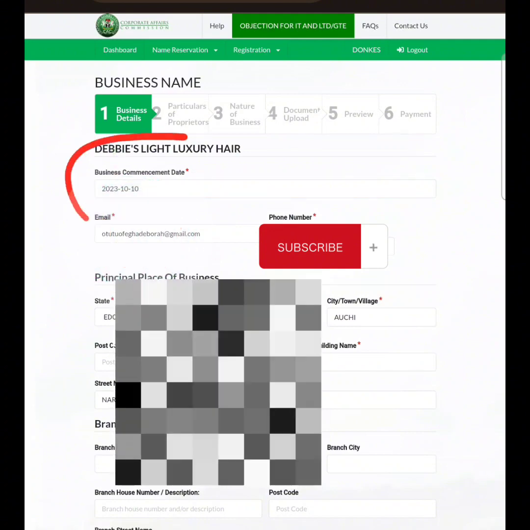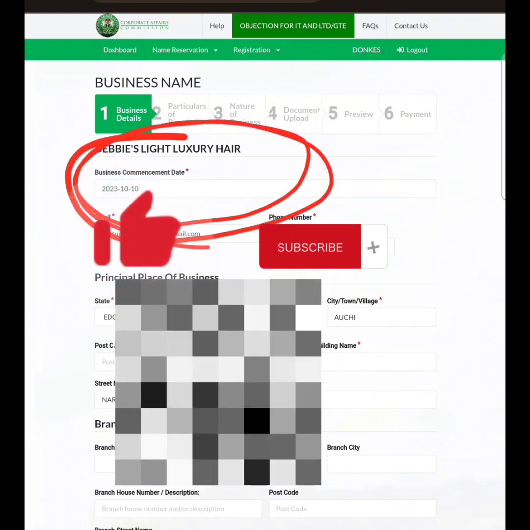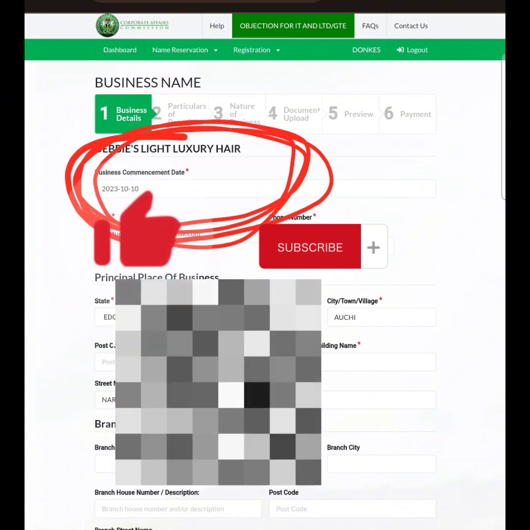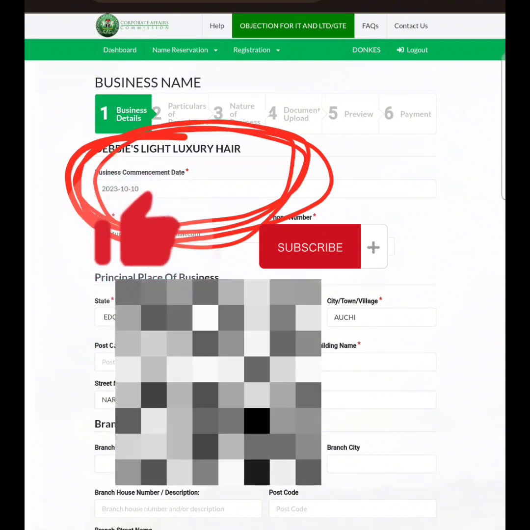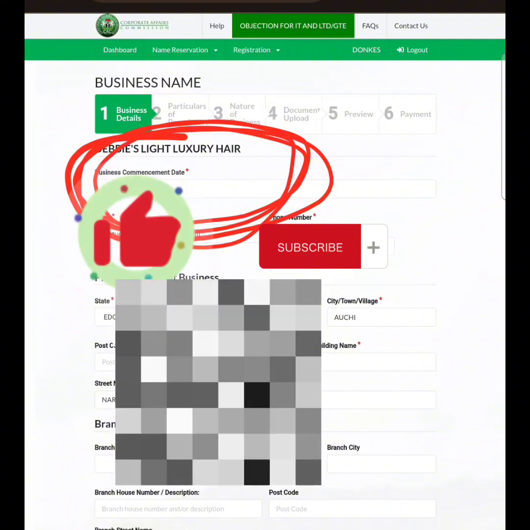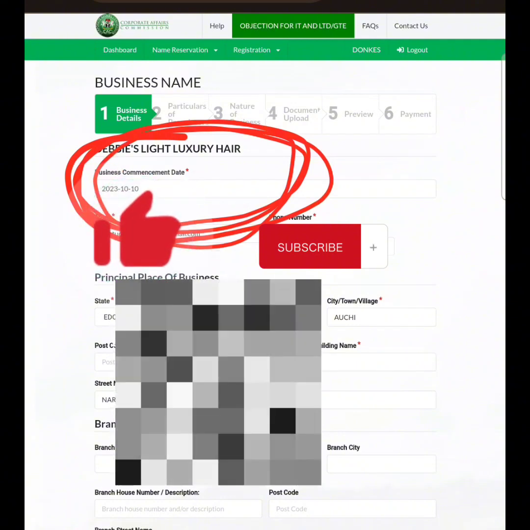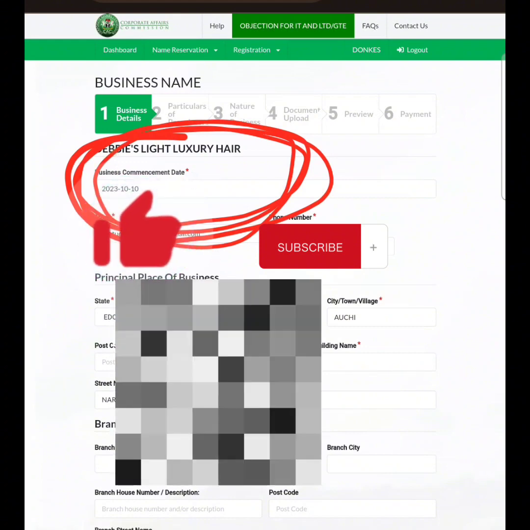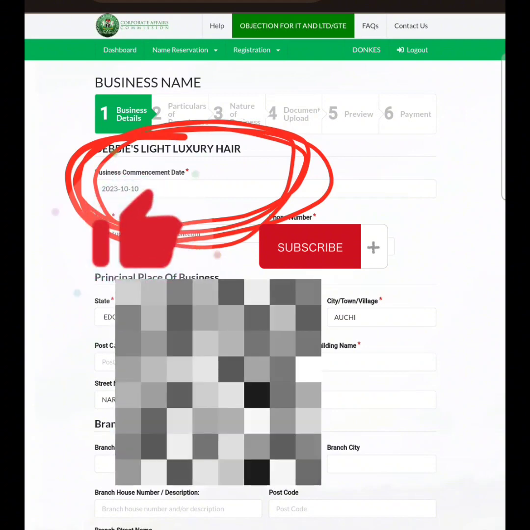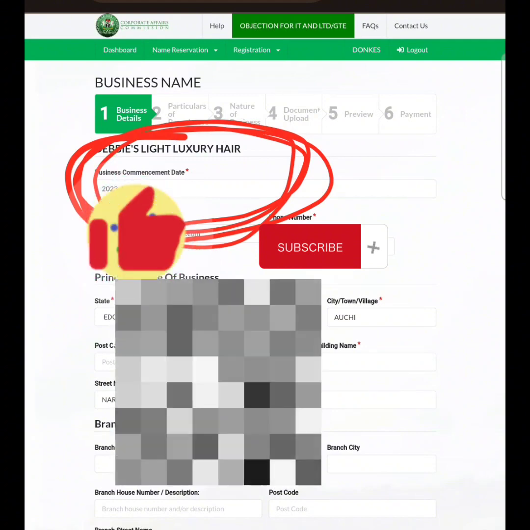Again, for the date of commencement of business, use the day you are doing the registration. This is very important because CAC will charge you 115 naira if your date of commencement of business is more than 28 days from today. If it's more than 28 days from today, you are going to pay 115 naira for every single day.